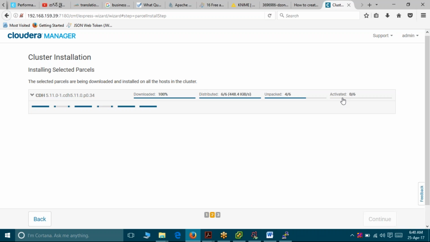You know why we are doing this again? We have done it in the last class, right? Why are we doing it once again now? We didn't configure the entire cluster. We have downloaded, we have distributed, we have unpacked, and we have activated also. After that, during the cluster installation process with the services, we stopped. If you recollect properly, we have done all these things, but at the cluster services installation point, we stopped.